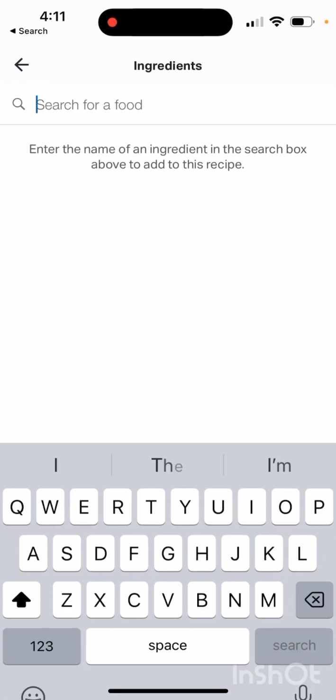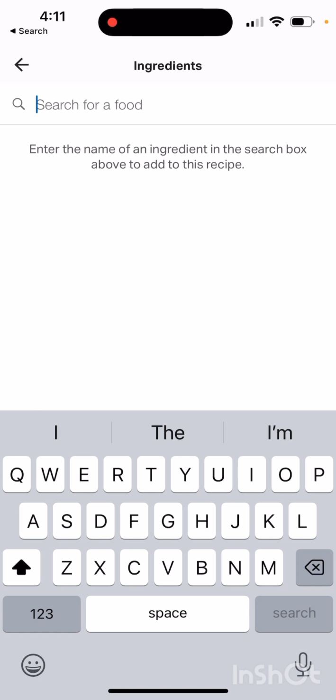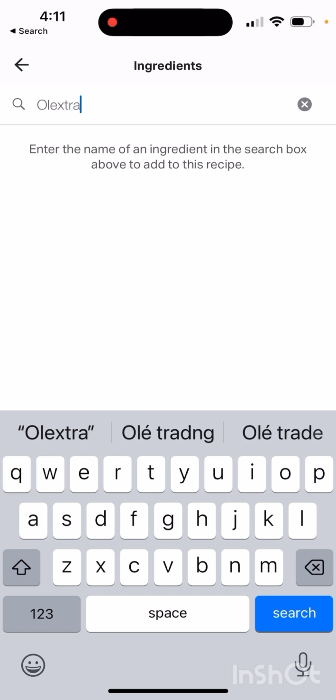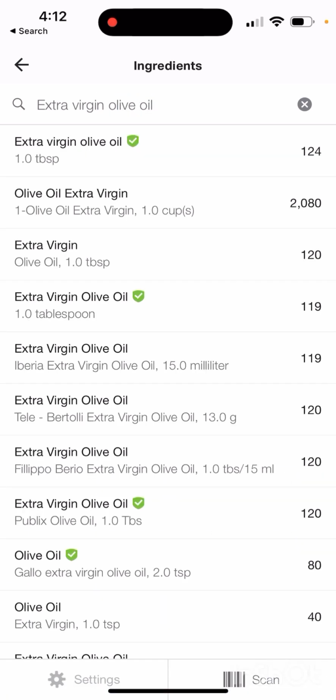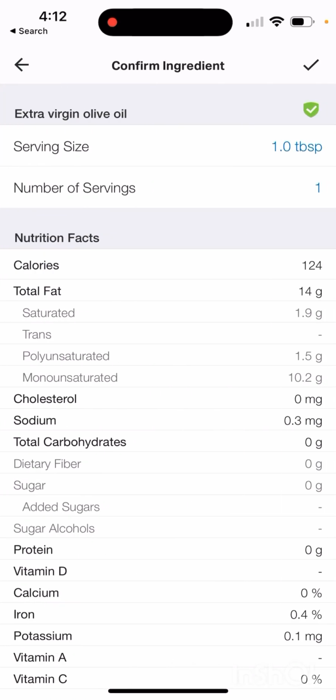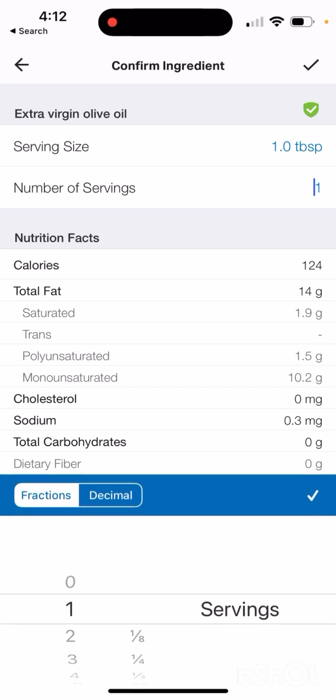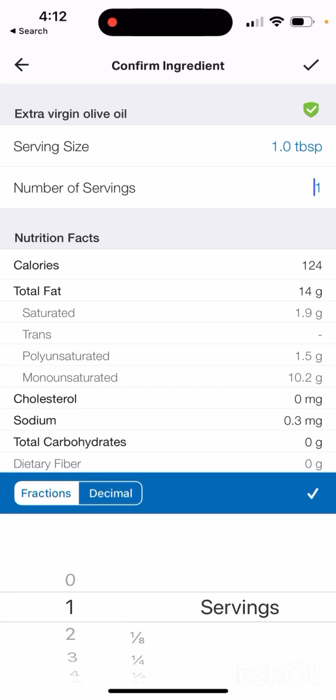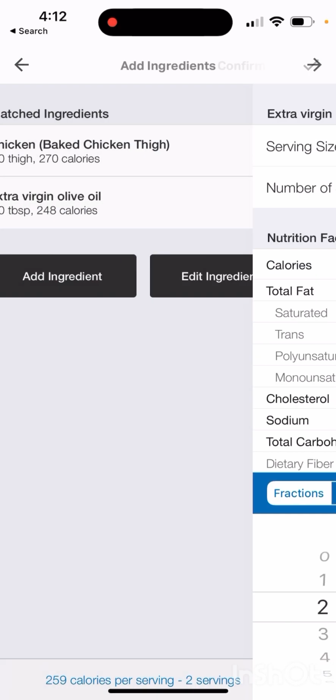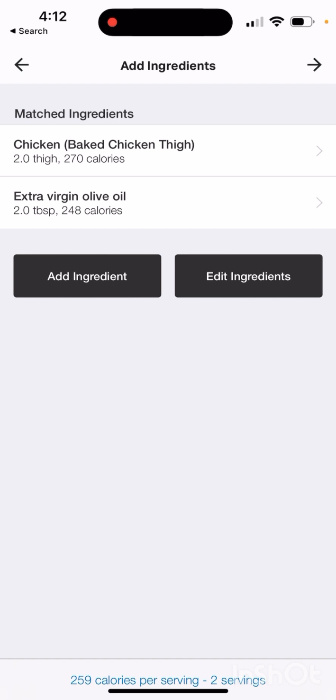Next, add ingredient, and then I'm going to add what else is in my recipe. I have olive oil, so I'm going to write extra virgin olive oil. Yep, so it has 1 tablespoon, and then I'm going to increase the quantity. It says number of servings 1. I'm going to do 2, okay, so that will be 2 tablespoons. I'm going to click enter here. So it is 2 tablespoons of extra virgin olive oil.